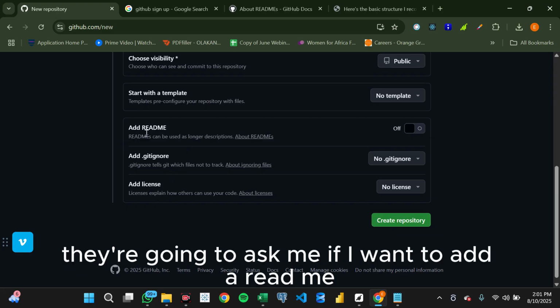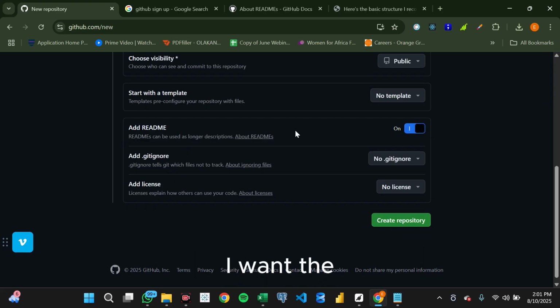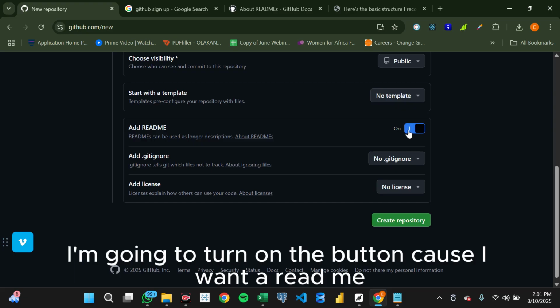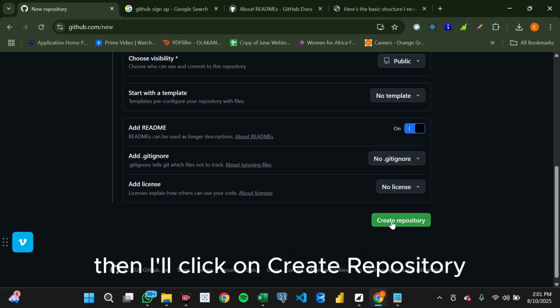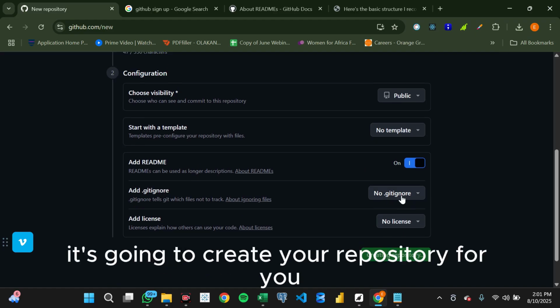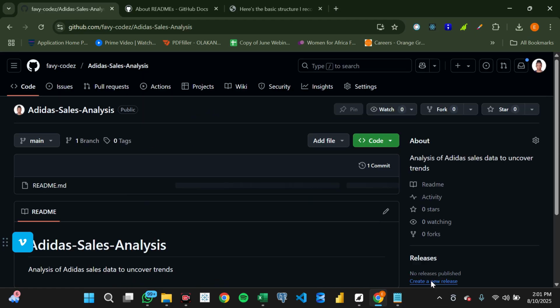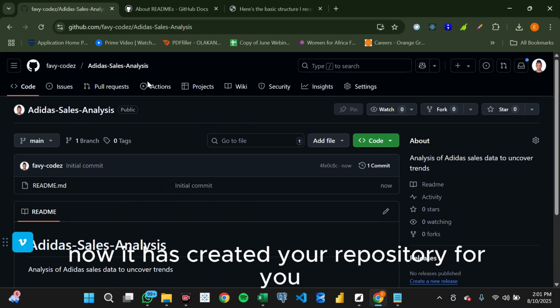Now I'm going to scroll down. They're going to ask me if I want to add a readme. I'm going to check this to say yes. I'm going to turn on the button because I want a readme. Then I'll click on create repository. Once you are done, it's going to create your repository for you.